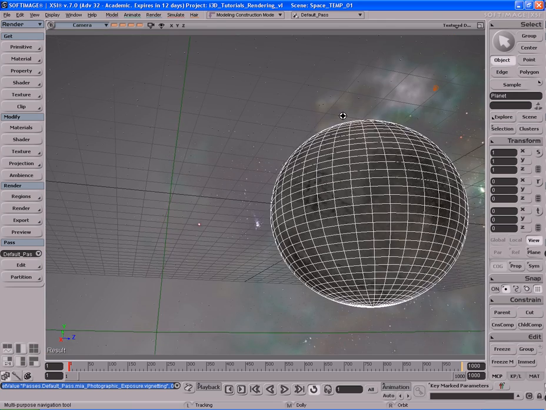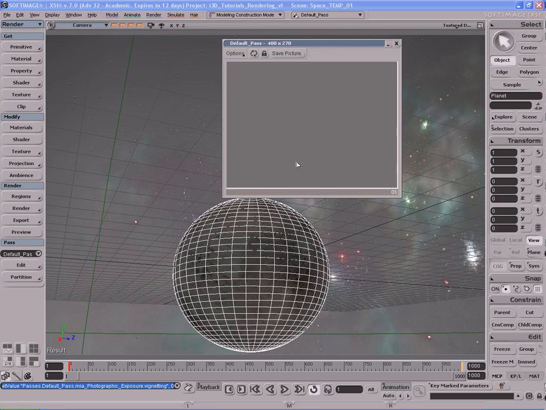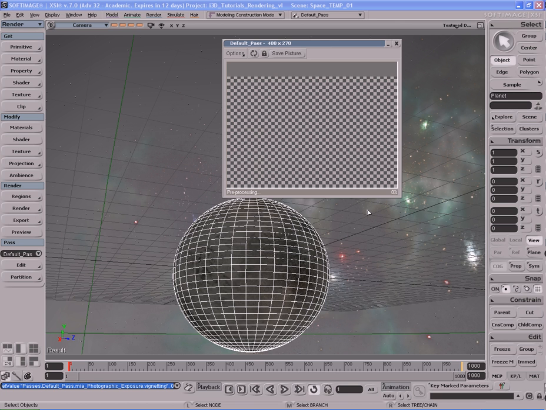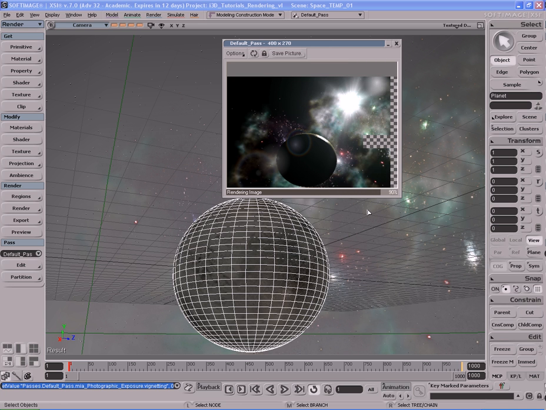Okay, maybe behind the planet shot. Okay, that looks pretty cool.